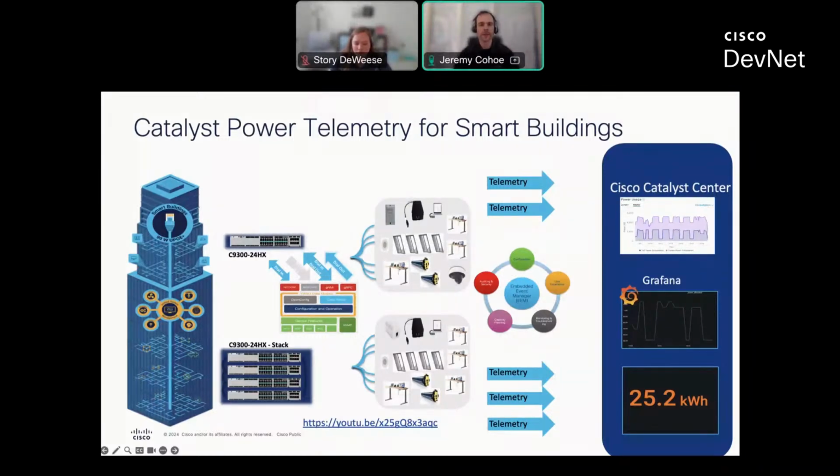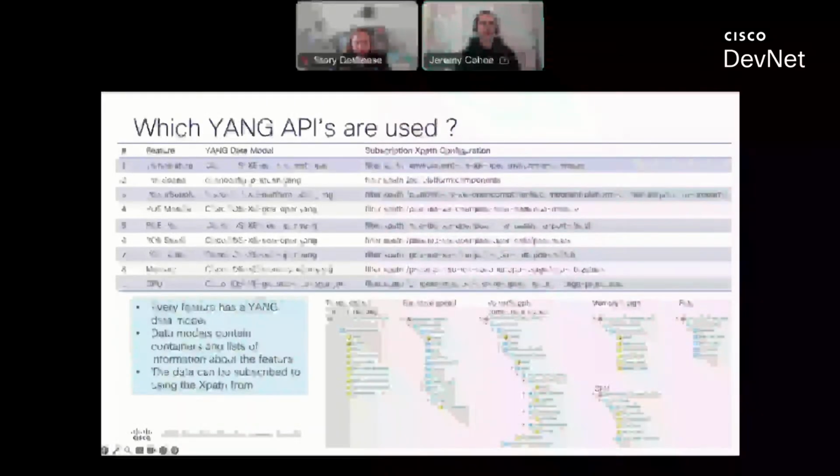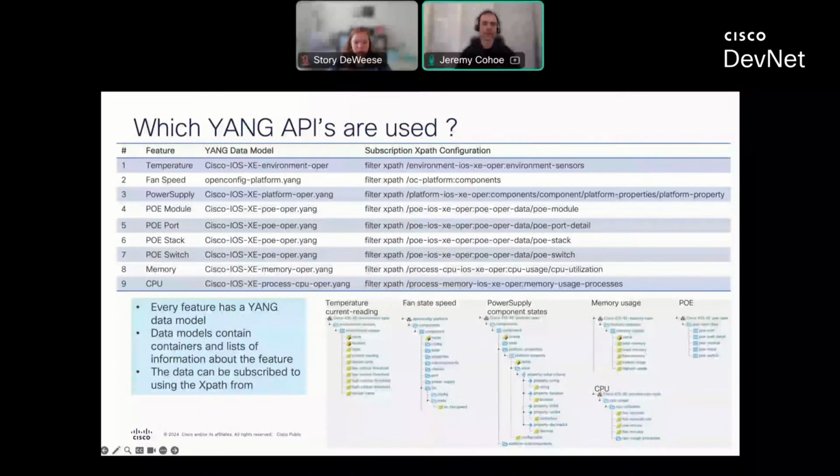There's a lot of features that we have available to instrument. We can do that through the Cisco Catalyst Center. There's a PoE analytics or PoE dashboard on there. But in today's example, we're using the third-party tooling of Grafana as part of the TIG stack, as part of the Docker container. So let's talk a little bit about which of the Yang APIs are used. We just saw Story use the Terraform tool to turn on these 8 or 9 telemetry subscriptions.